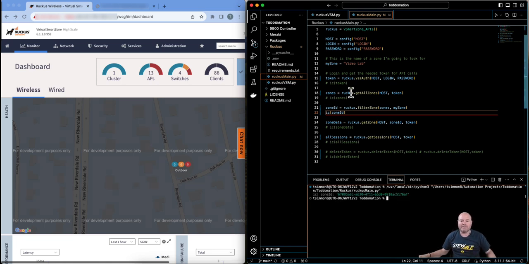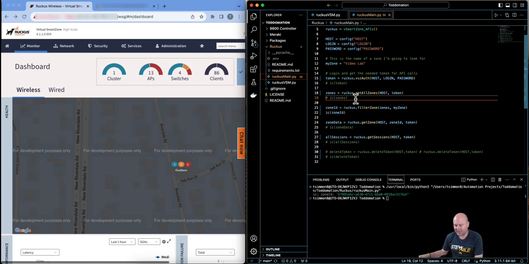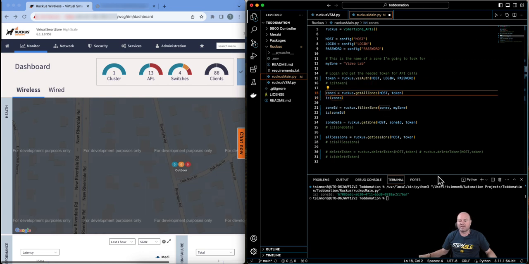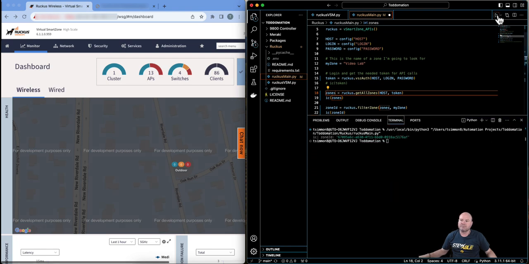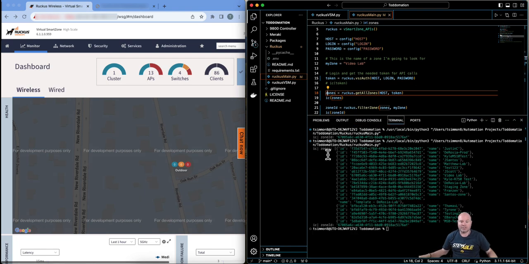Okay. So if I go and I turn this next one, the one before it on, I just want to kind of compare it. So first I want to print all the zones and then I want to just print my zone ID. Let's raise this up just a little bit. And here we go. So here's all the zone IDs.